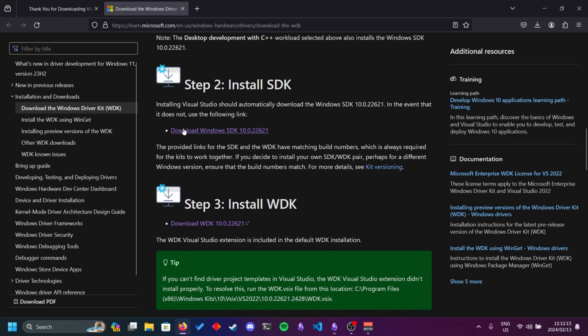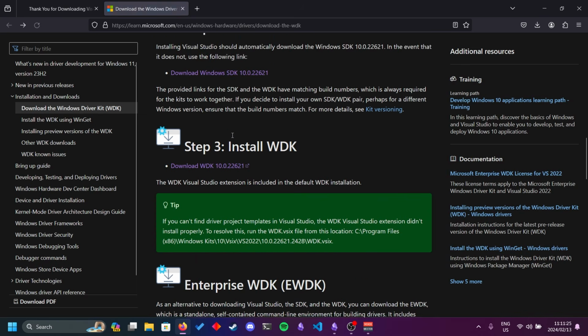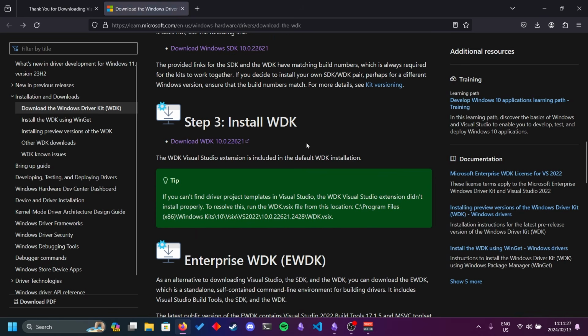After that, you're going to come here, and you're going to hit download Windows SDK, and you're going to install that. So once again, you're just going to click on that, it should download, and once that is installed, let me just go back here. You're then going to install the Windows Driver Kit.